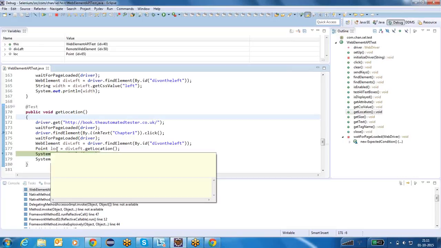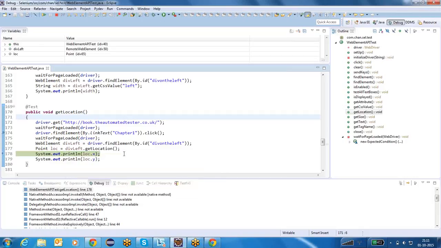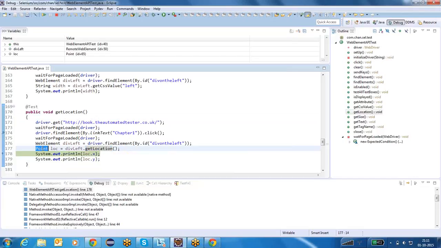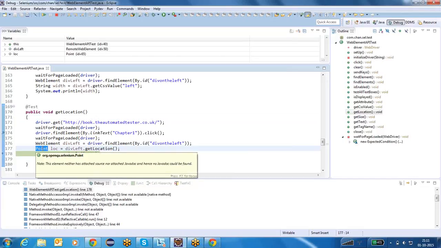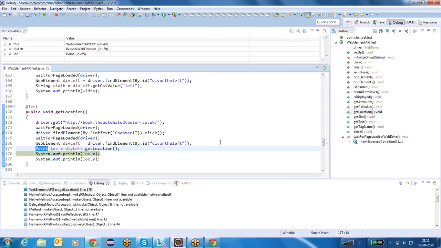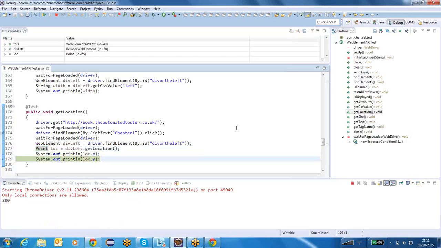See this. We saw 200 pixel, 200 pixel there, right? The same values we got here. So if you call the getLocation method on top of a web element, that will return a Point. Point contains two things, dot x and dot y. Dot x will give you the left value and dot y will give you the top value. I got 200, I got 200.